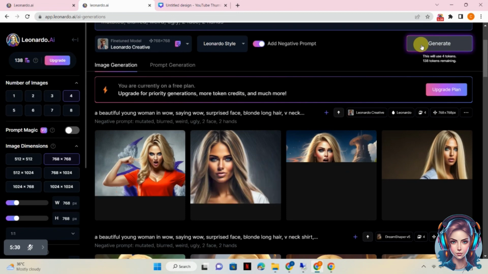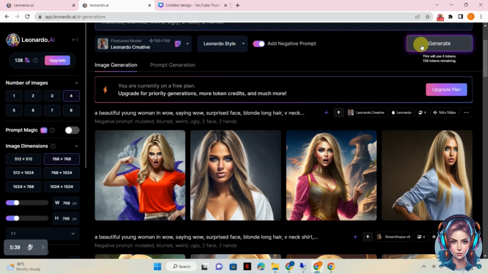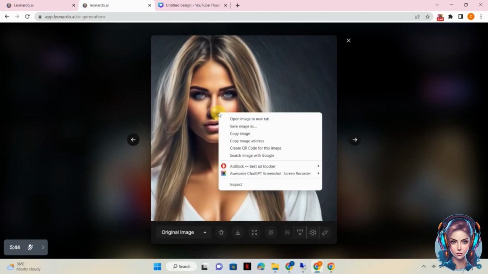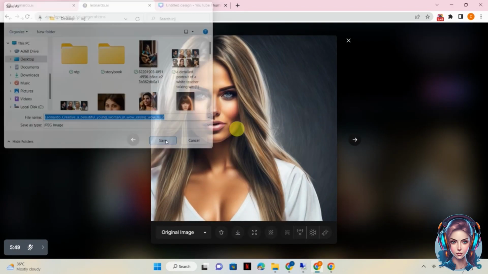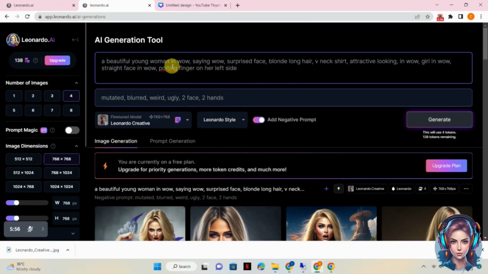So here are the images and I really like them. So you can select and download the kind of image you like. I will download this one image because I like this one. Also, I will try to generate some more images. Maybe I can get better and more relevant images. So I will change the prompt a little bit and add more details to it.